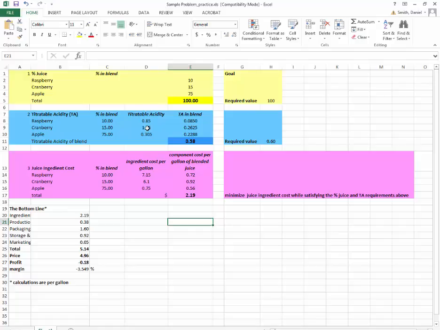Cranberry is high acid, but it's a little bit less expensive than raspberry. So let's see if we can drop the amount of raspberry juice, increase the amount of cranberry juice so that we still have a percent juice that adds to 100. Two things happen, and notice how the spreadsheet automatically updated because of the formulas that we put into it. Our titratable acidity now slightly exceeds our target value, and we dropped our component cost from $2.19 a gallon to $2.14. Seems like we're headed in the right direction.